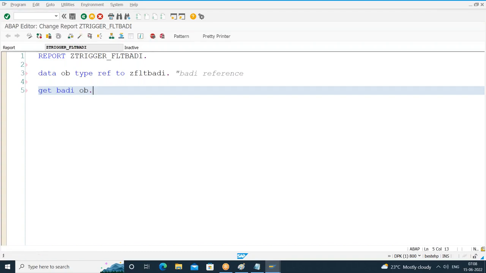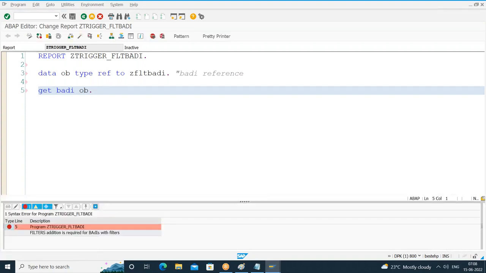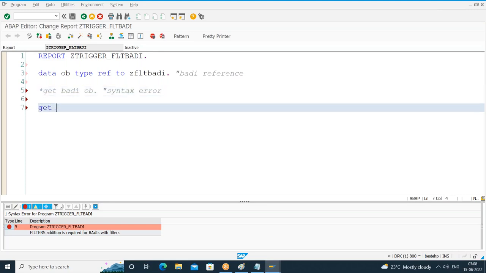So when I try to do syntax check, good. I got an error here. What is that? Filters addition is required for badis with filters. This badi is created as filter dependent. So it is saying that you must pass the filter value at the time of triggering the filter dependent badi. So it is giving me what? Yes, syntax error. So how do I do it now? Get badi OB. I have to use what? Filters addition.